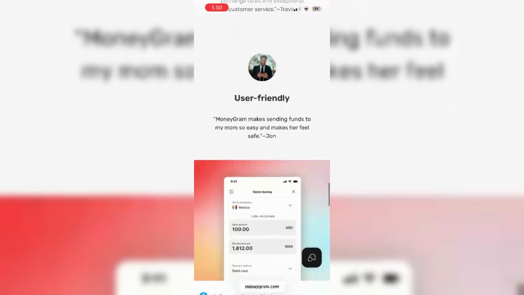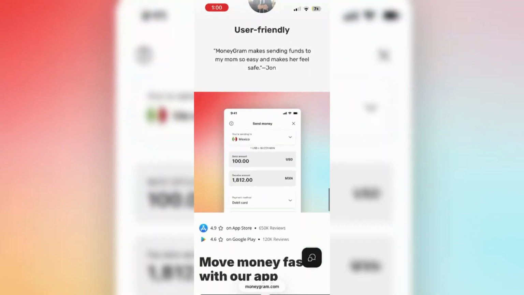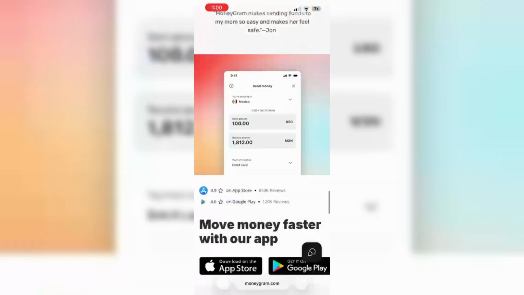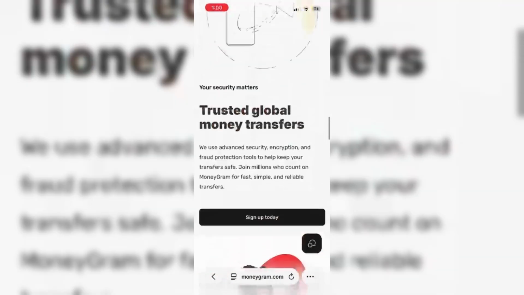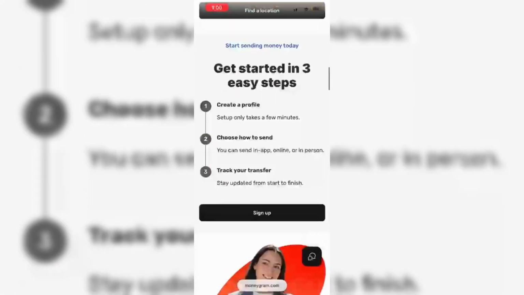Now, another useful feature: tracking transfers, because after sending money, you can track the status directly from the app or website. This allows you to see when the transfer is processing, available, or completed. Now, something very important: always double-check the recipient's information, because mistakes in names or account details can cause delays and may be difficult to correct after the transfer has been processed.